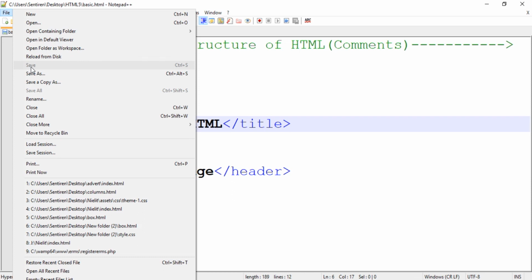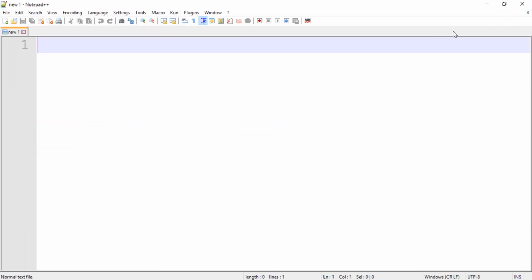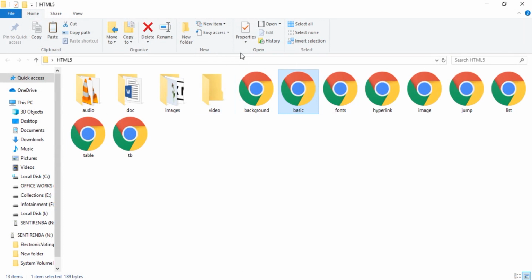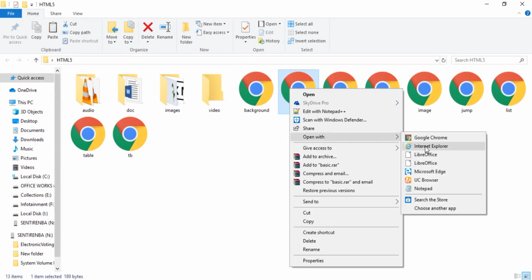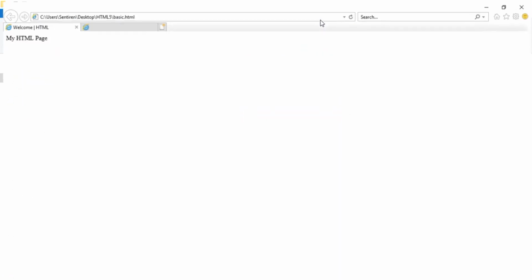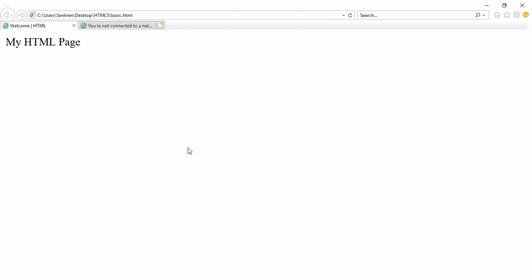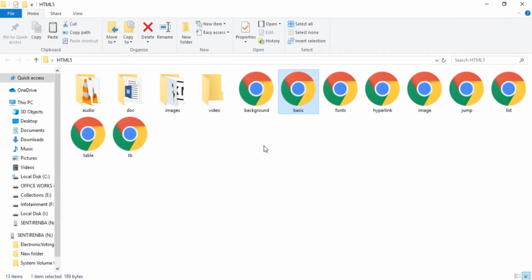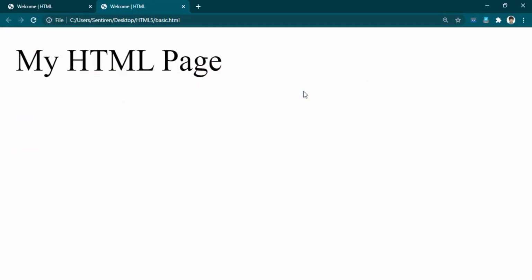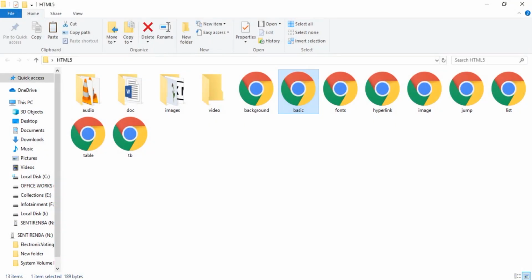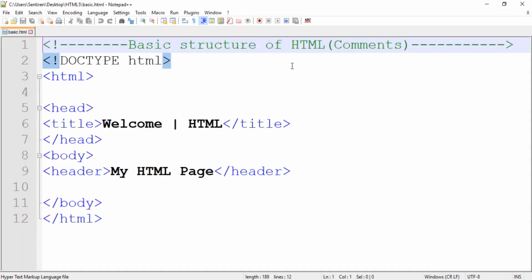For example, if you do not have Google Chrome inside your computer, you can open it in Internet Explorer, Mozilla Firefox, or so on. It depends on the type of browser you have installed. You can go inside your folder, double click the file you want to open, and using any default web browser, it will get opened. So let's open it here. Okay, so that is the basic structure of HTML.